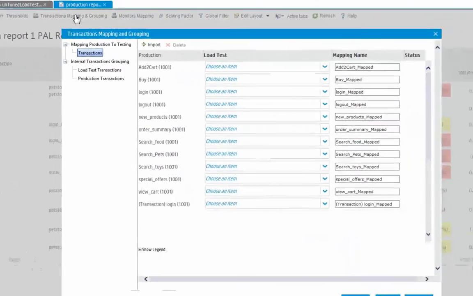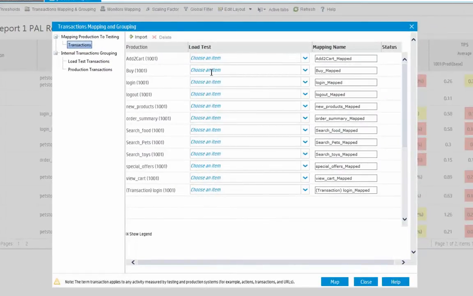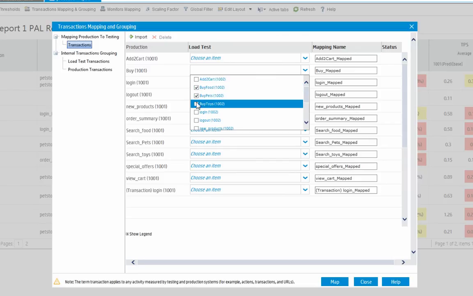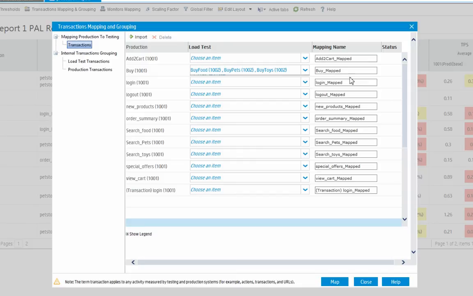Now let's open the transaction mapping and grouping dialog and select the option for mapping production to testing. We'll select the row for the production transaction called Buy and map it to the Buy Food, Buy Toys, and Buy Pets transactions in testing. We'll call this mapped transaction Buy Mapped.